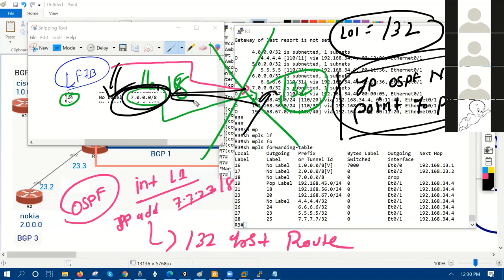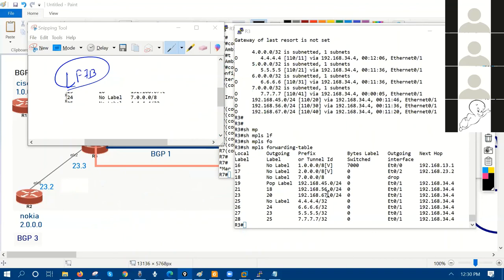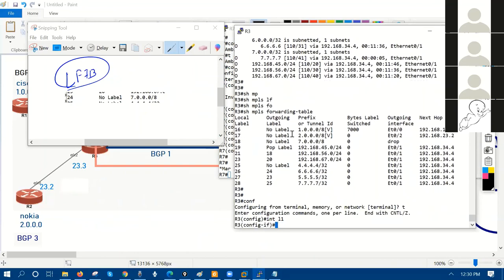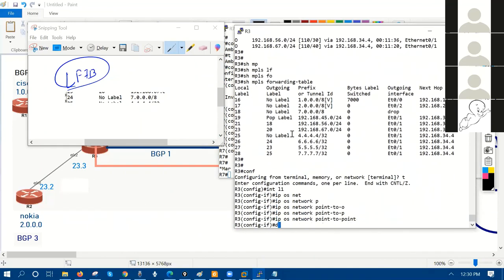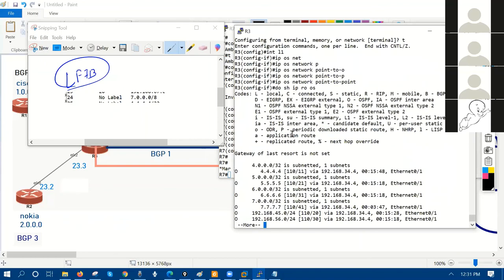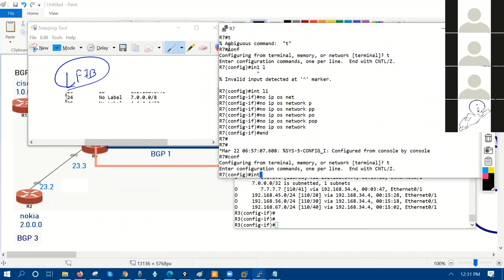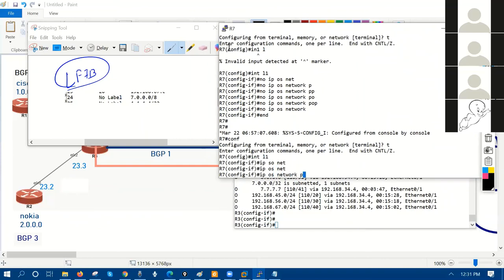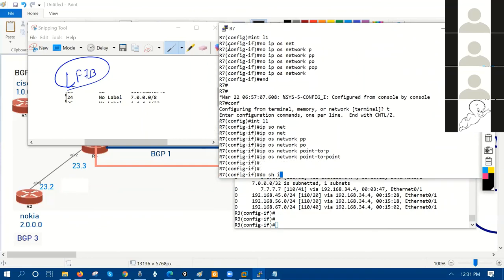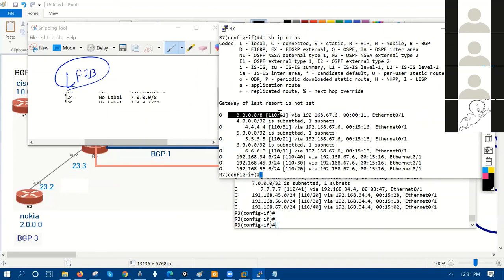And for the same person, I'm going to perform label lookup and I will follow the packet. So when you do network point to point, it becomes /8, is it? /32. No, /8 will happen. So when you go back to the R7 and now do show IP route, those /8.